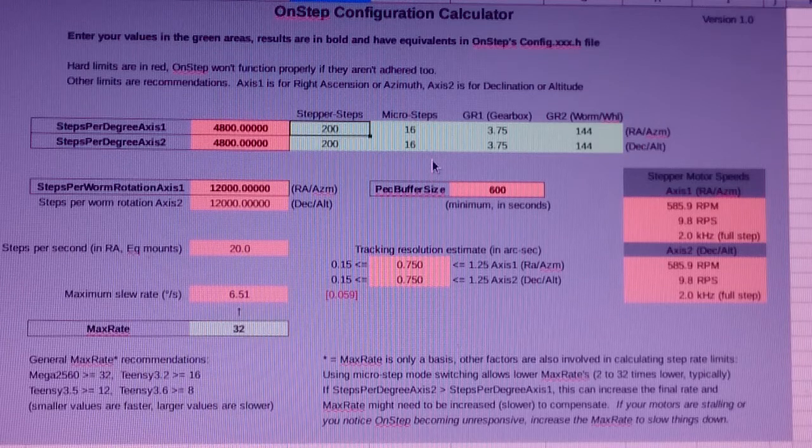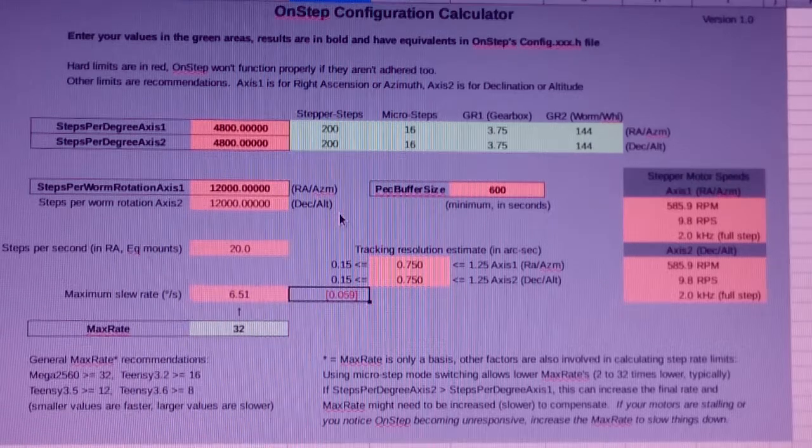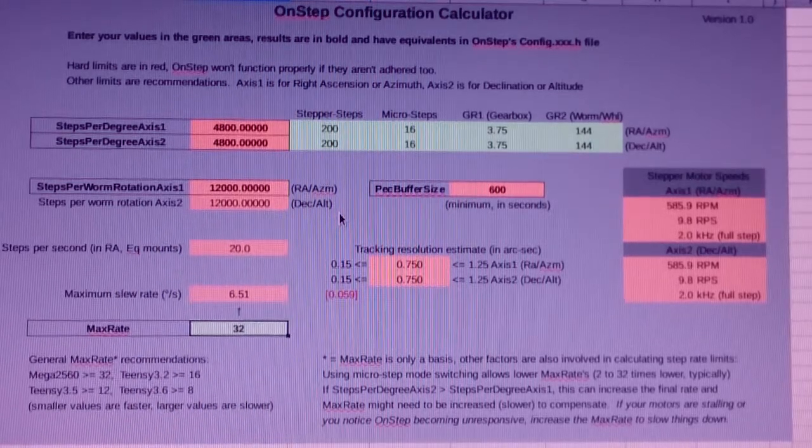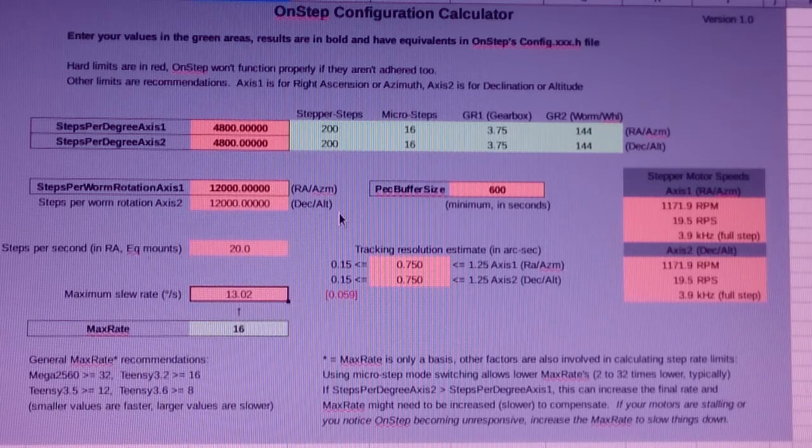Okay, so once you do that, then you come up with these values. You're confident that these do not exceed the mount's limits. Let us, for example, change here to 16. And because I'm using STM32, which is as fast as the TMC3.2, 72 megahertz, then I can get up to a maximum slewing rate of 13.